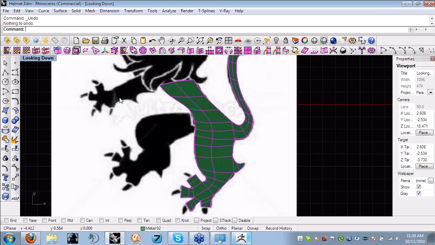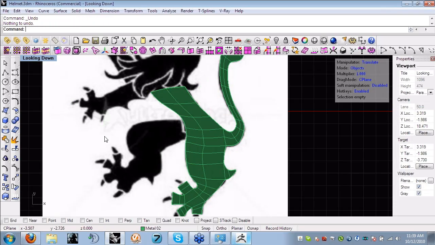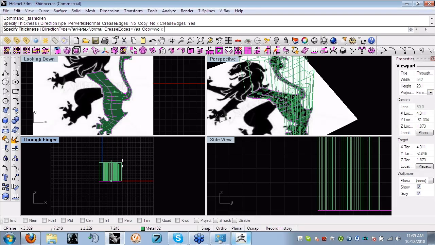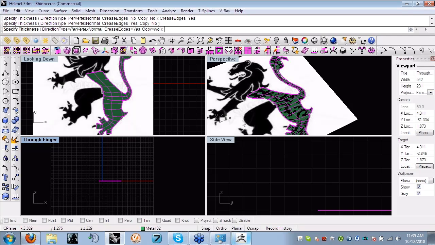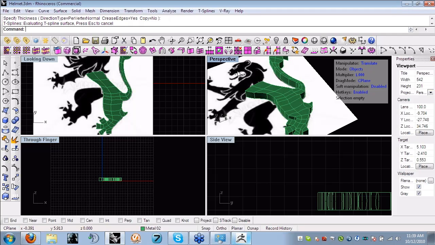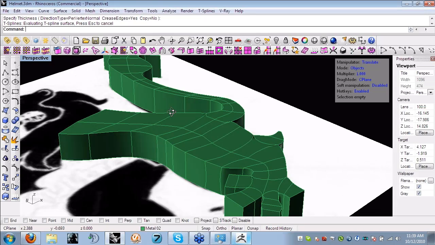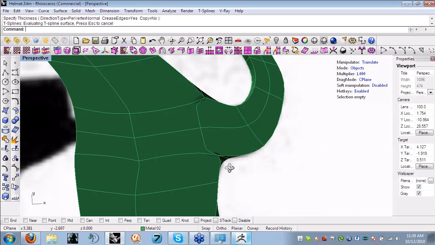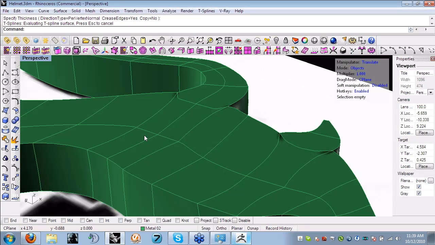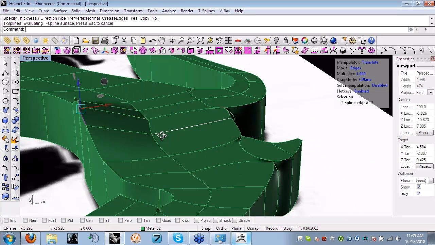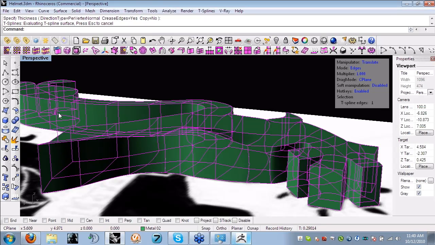All right, so let's go back. There's an option in the thicken for creased edge. So we hit thicken, and then it's right here, crease edges equals no. We switch that to yes. Then when you thicken it now, it still has that super hard edge like a regular extrusion in Rhino. What's kind of neat, though, here's a good point to use make uniform in these star points, but since it's still a T-spline, it's still editable, which is kind of cool.